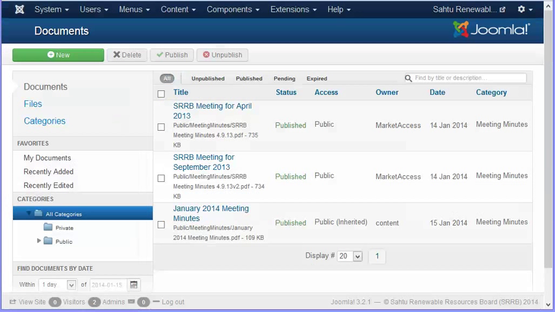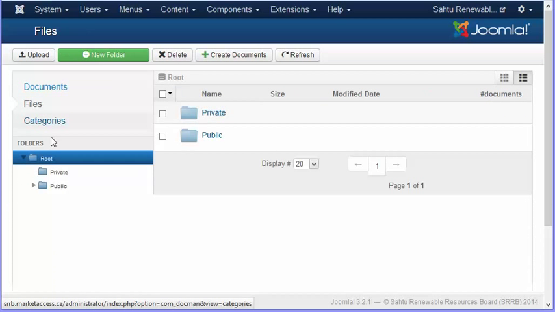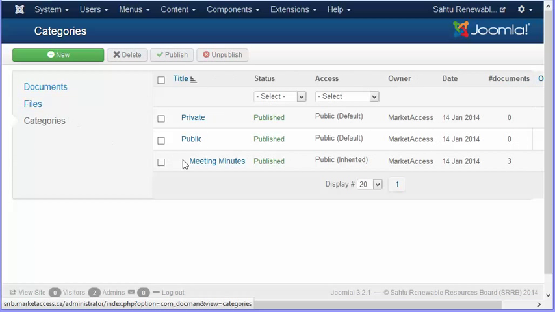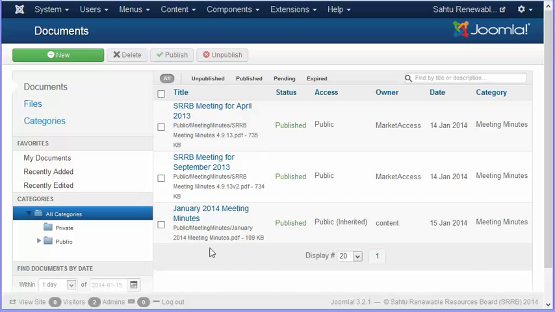That's just a quick tutorial on how you use DocMan to create files and how you can create physical files on the server. The creation of categories to help you categorize your documents and provide access permissions to those categories. And of course documents so that you can provide metadata about the file that you've uploaded. That concludes our quick look overview of DocMan.